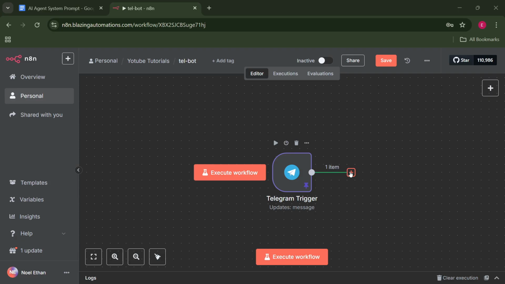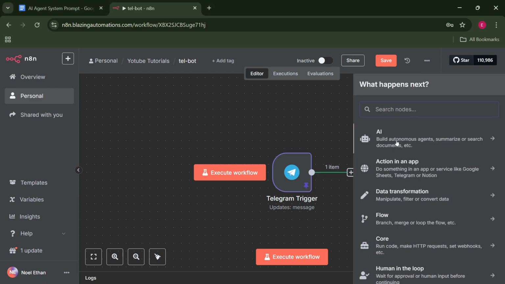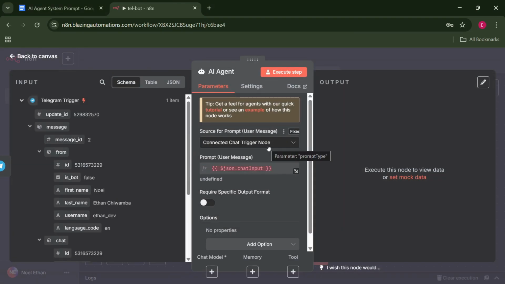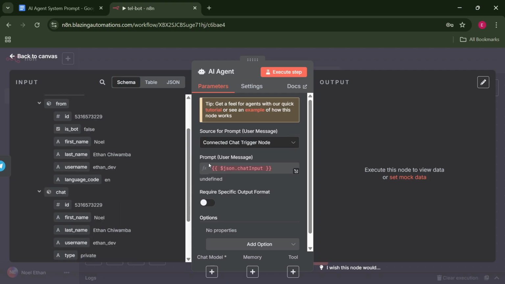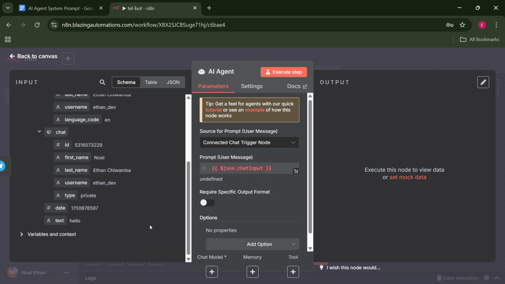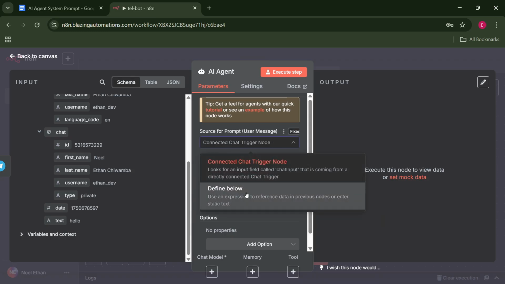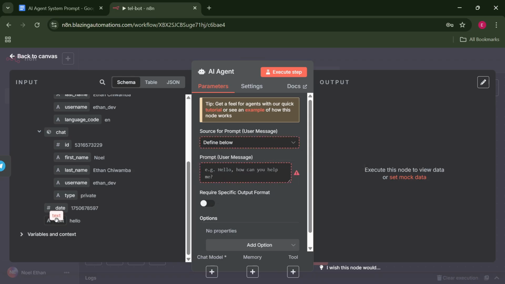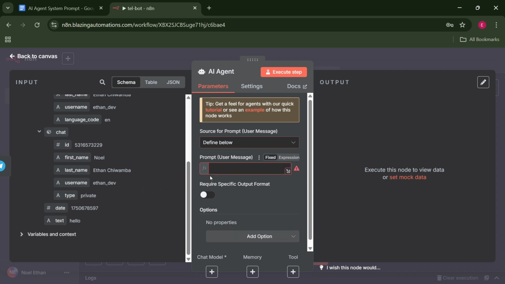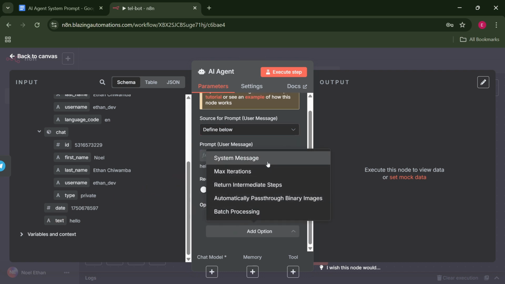Since this bot will be receiving social media post ideas for creation, we need an AI agent that will craft the message and also generate the post image. To do that, let's add an AI agent. Click agent. Here, let's configure the agent. Firstly, let's change the source for the prompt user message. It should not be the JSON chat input, because we are not using a chat here, but the message that we send over. So let's drop down, choose define below, and drag the text from the left input into the prompt user message. Let's add a system message.